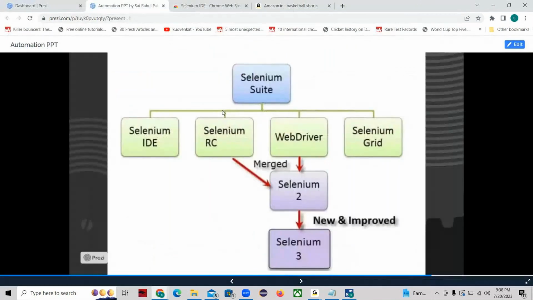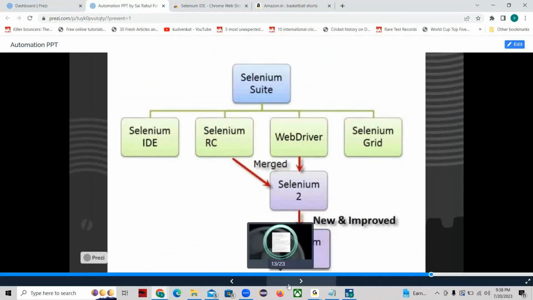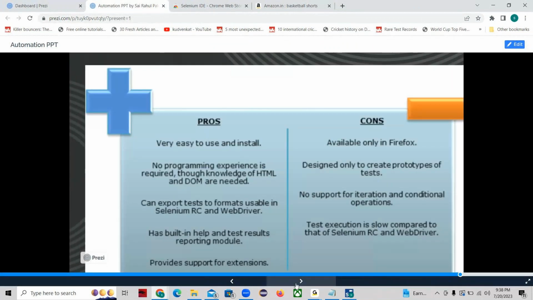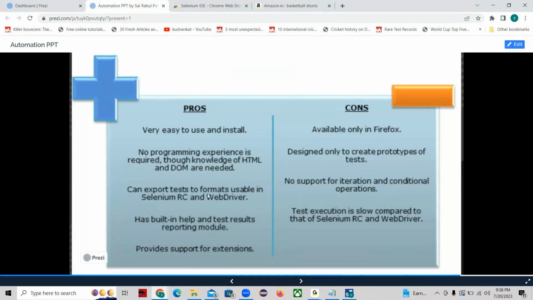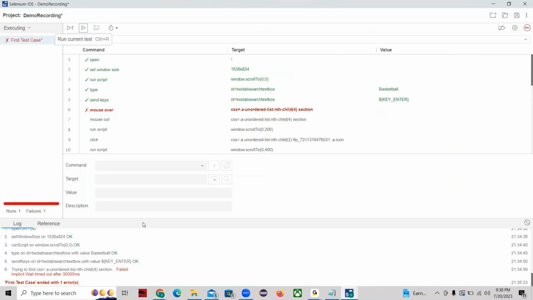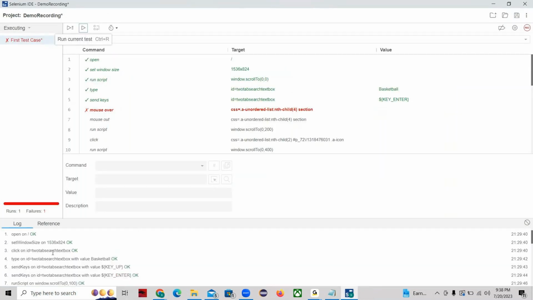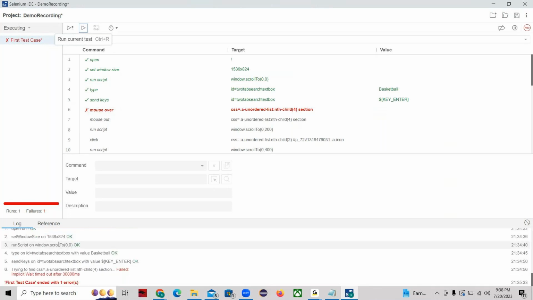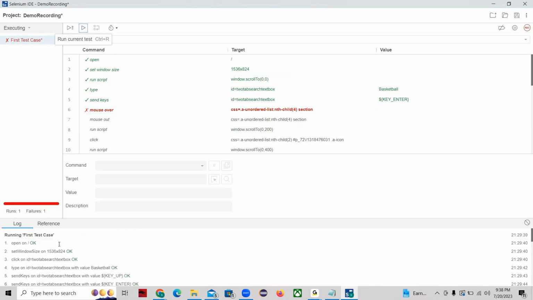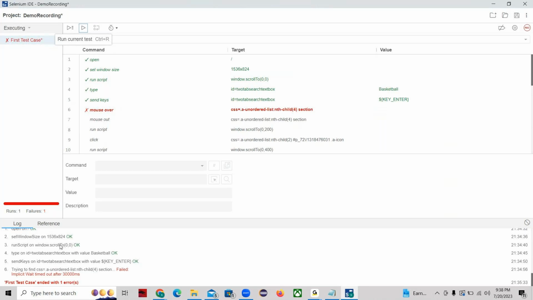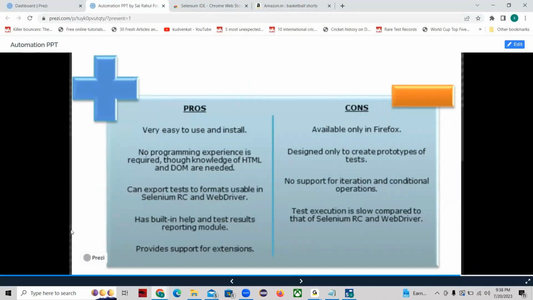So this is the first tool we have discussed, that is Selenium IDE. Very easy to install and use. It has built-in reports, built-in help and a test results reporting module. What do you mean by reporting module? You're able to see the reports here, right? Logs and reports. Yes, it has an inbuilt logging mechanism. You can export the test cases to reusable formats.